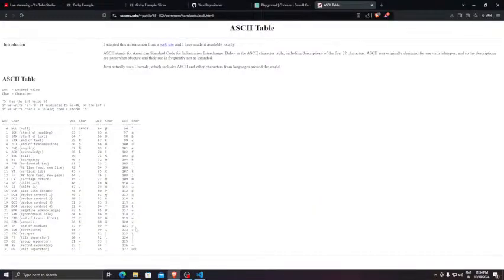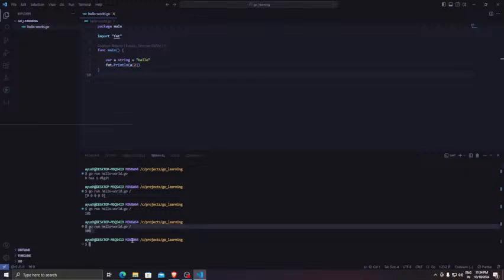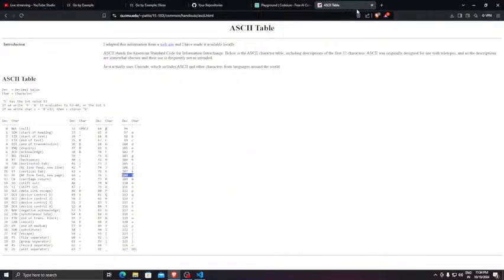Okay, if I do a 2, L. L is basically what? I forgot actually. 108. Yeah, it gives 108. Okay, so this is ASCII. Nice.